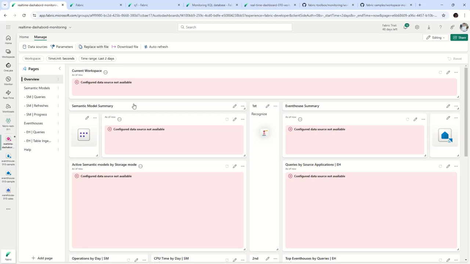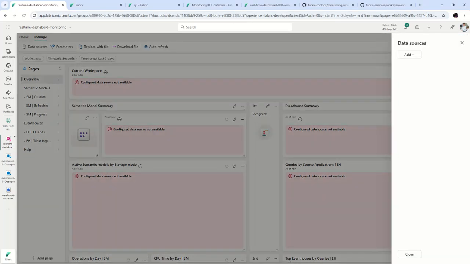But as you see, all the visuals simply show an error, right? The reason is this has not been configured. We need to make sure this real-time dashboard connects with our monitoring KQL database. So what I'm going to do is click on data sources. You can see the add button. I'm going to click on add.